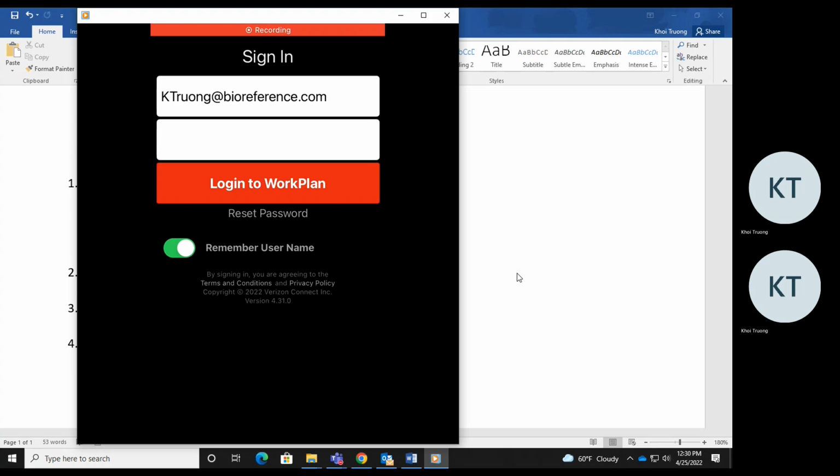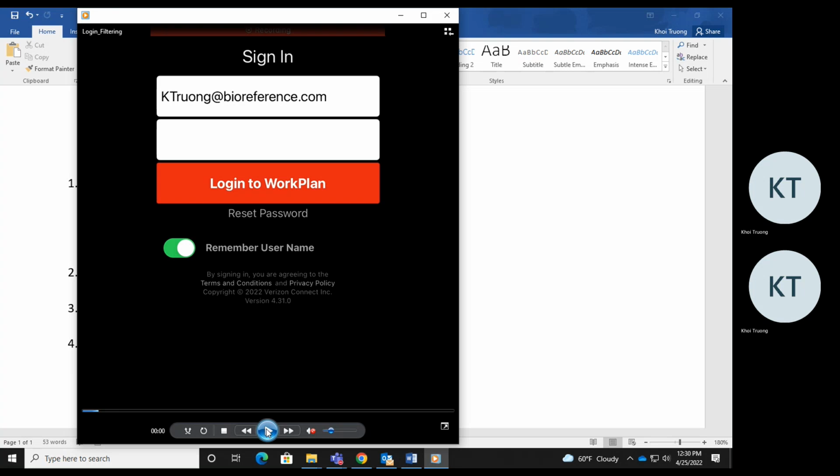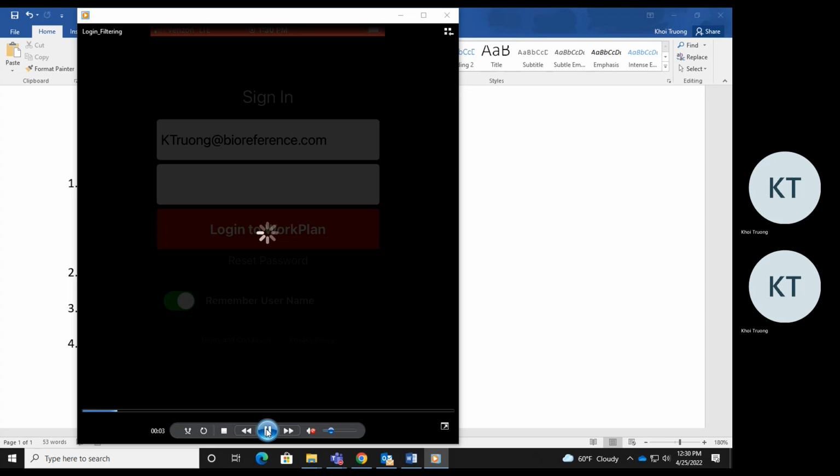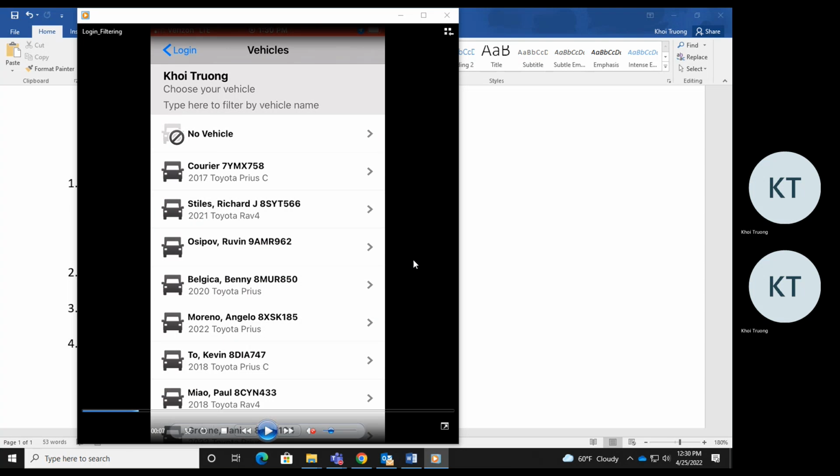So right here, we're in the login page for the work plan application. And generally, the login username would be the courier's work provided email address. And then their employee ID will be their password to log into the application. So once we enter those fields in, you'll see it will take us then to a vehicle selection list.